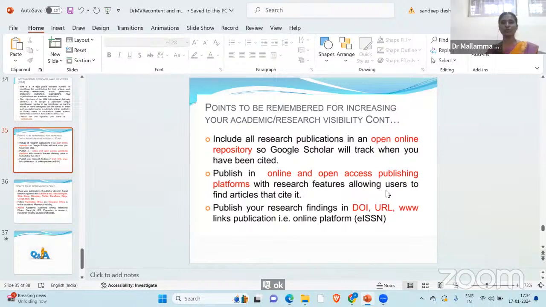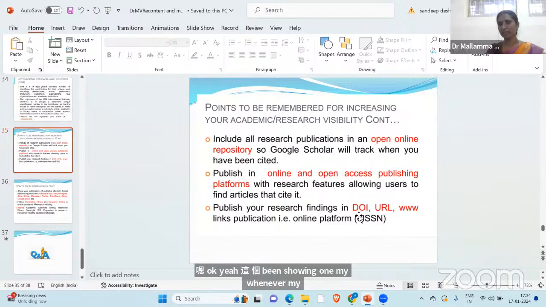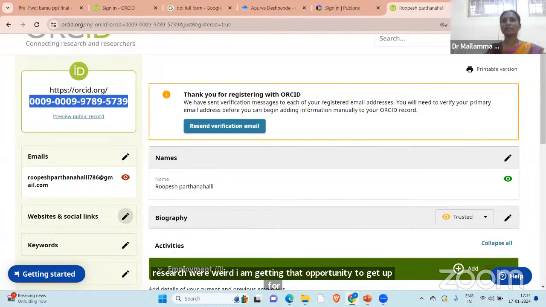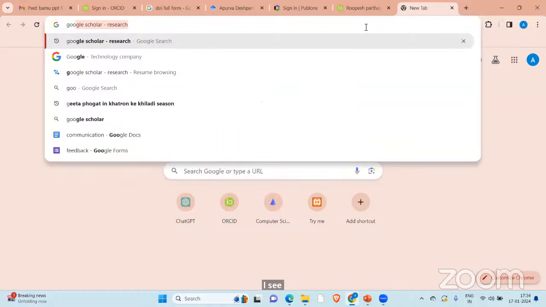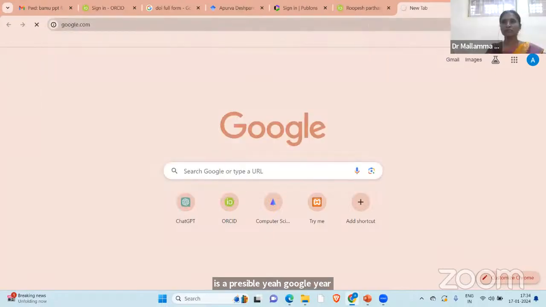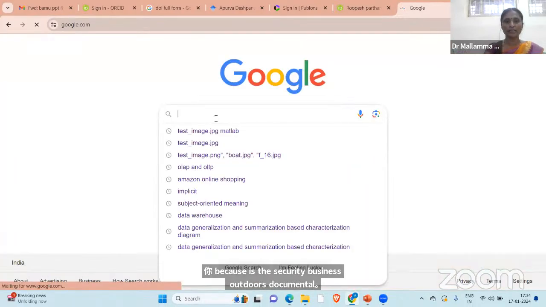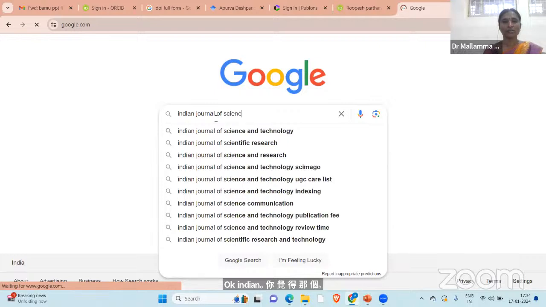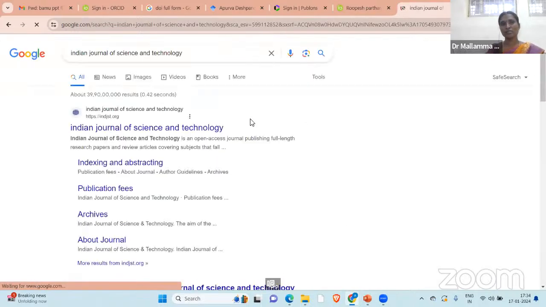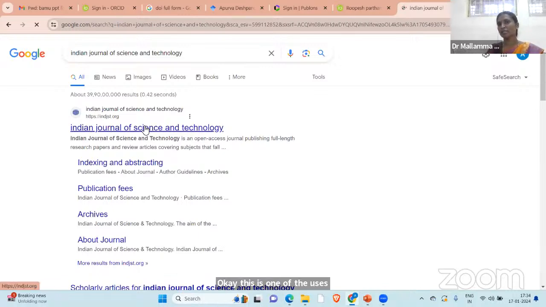Yes. Here I will show you one of my research works where I'm getting the digital object identifier for my work. I will share my screen. Is it visible? Yes, Google.com. Because UGC CARE papers always have a digital object identifier now. Indian Journal of Science and Technology. This is one of the UGC CARE journals. I think you know how to find the UGC CARE list, Group 1 and Group 2.